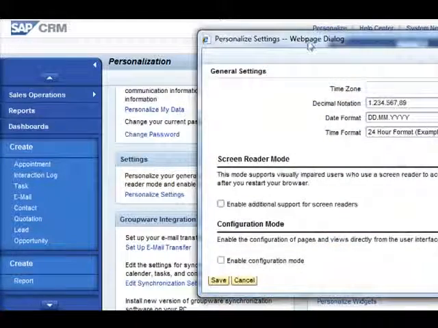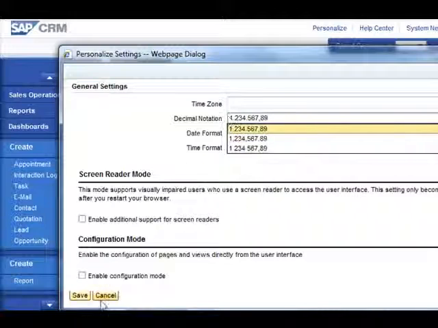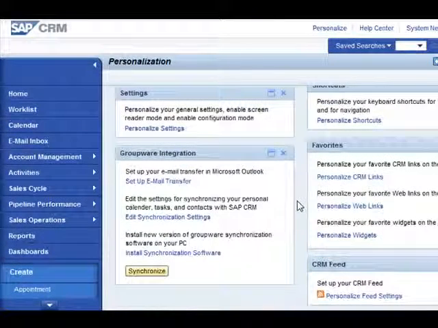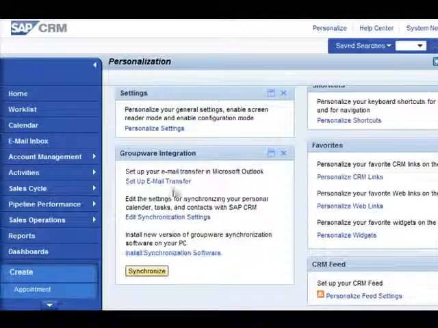Some other settings, I can choose my date format, my time format, and my decimal notation, for example. This section is about Groupware integration. Basically, your calendar in CRM can be synchronized with your Microsoft Outlook or Lotus Notes calendar, and these are the settings for that. You can also set up your favorite CRM links.